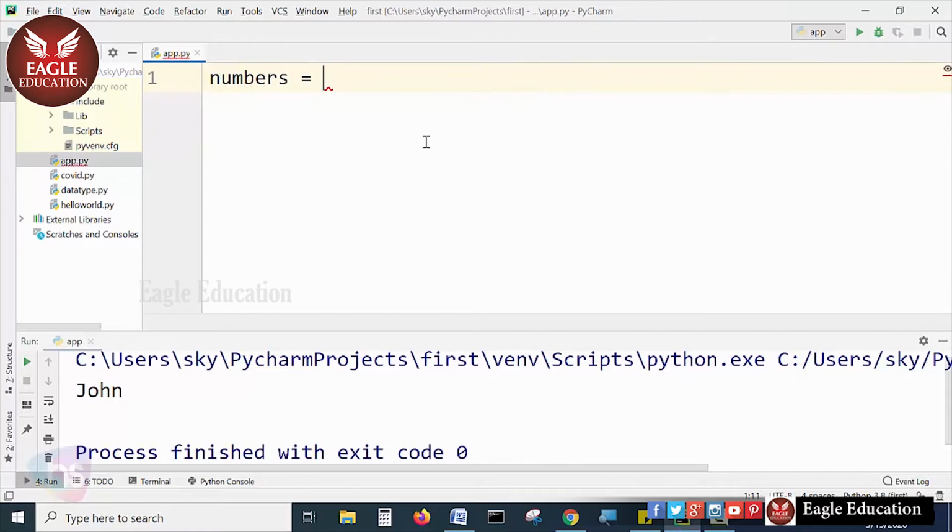numbers equal to (1, 2, 3). This is the tuple. Earlier we saw that a list uses square brackets, with quotes for strings, numbers, and commas between the items. Those were the list items we called earlier. We only change the brackets to parentheses, and we call it a tuple.